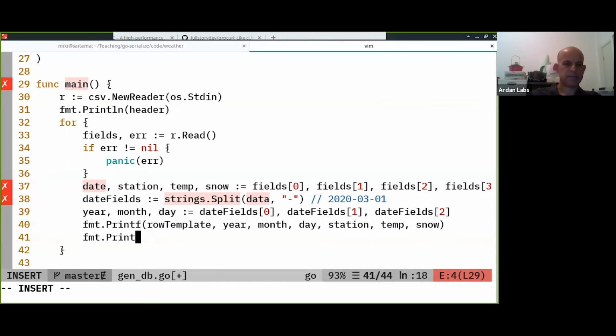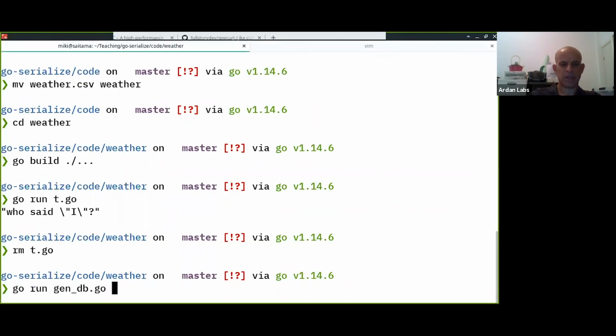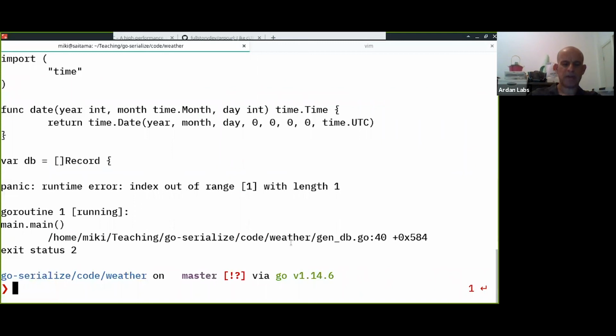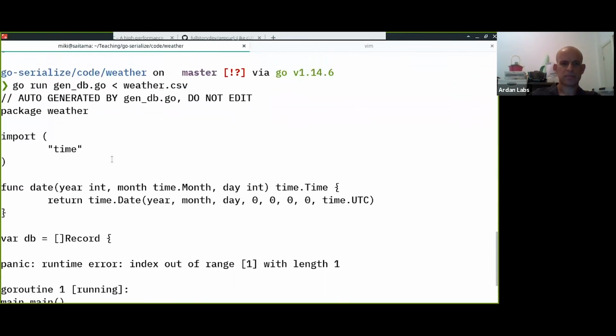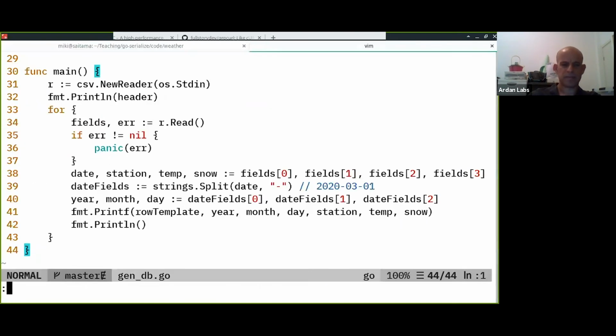And at the end, I need to print a new line. Dates. So let's have a look. We do go run gen db. We'll say take the data from weather.csv. And we have a runtime error. In line 40. Oh, I know why. Anyone know, guess why?